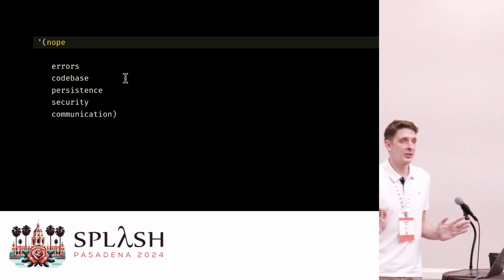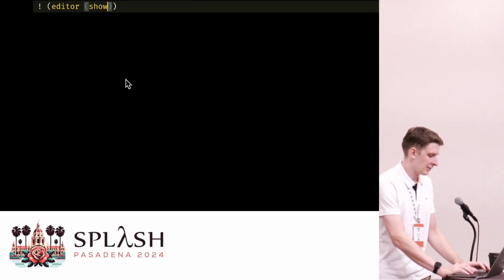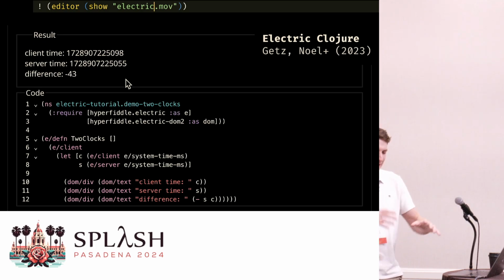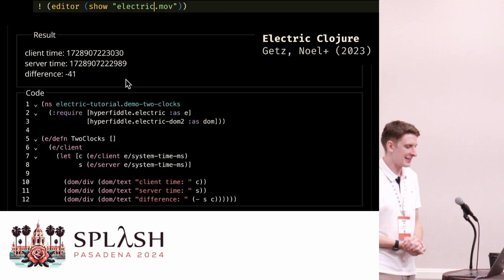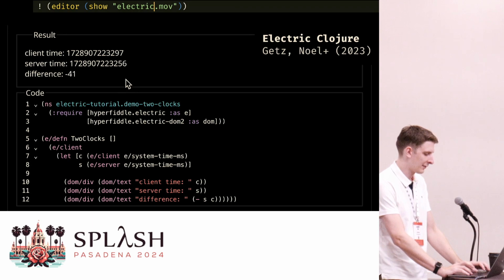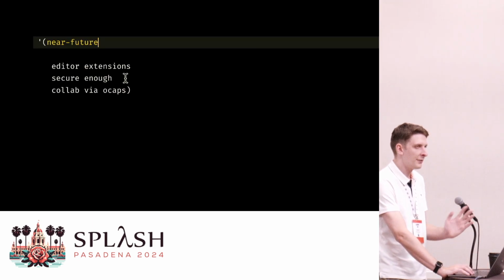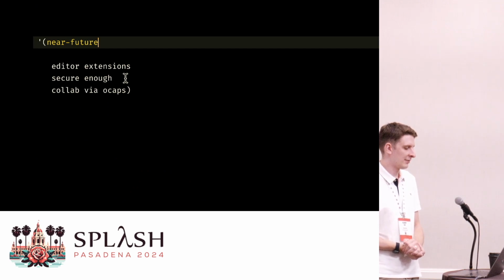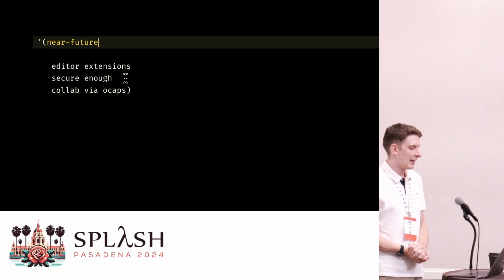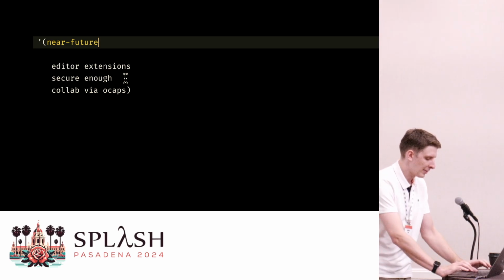Yep, it does not have error handling, no code-based management, everything has to be in a single buffer right now. No persistent story, no security as it is implemented here. Also, there's no communication between nodes, which I think Electric Clojure would fit perfectly, where you can define the entirety of your distributed system in a single expression and have the compiler infer the network splits and handle the networking for you. Near future, I'm going to turn this into editor extensions so that people are actually going to use this, make it just secure enough to run my own things. Call it via OCAPs, talk to me about that later.